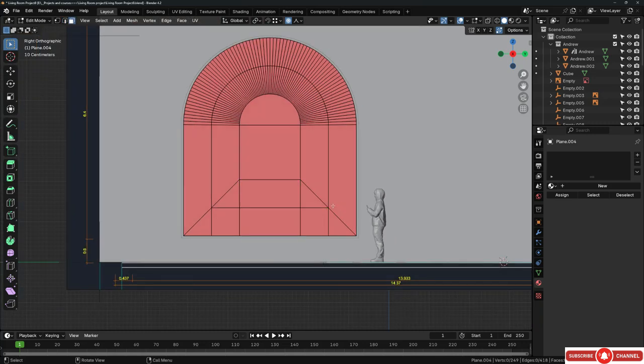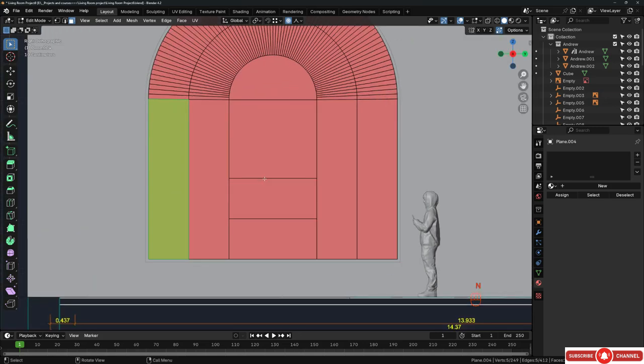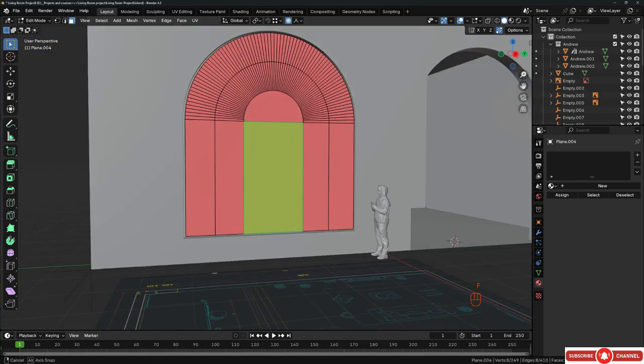And now let's go to the face selection mode. And I want this area to be one face. So select it, hit F. Grab this area, hit F to convert it to one face. And the same thing here. Hit F. Alright, I just forgot to activate the screencast. Sorry for that. And now let's select these, hit F to convert them to one face.